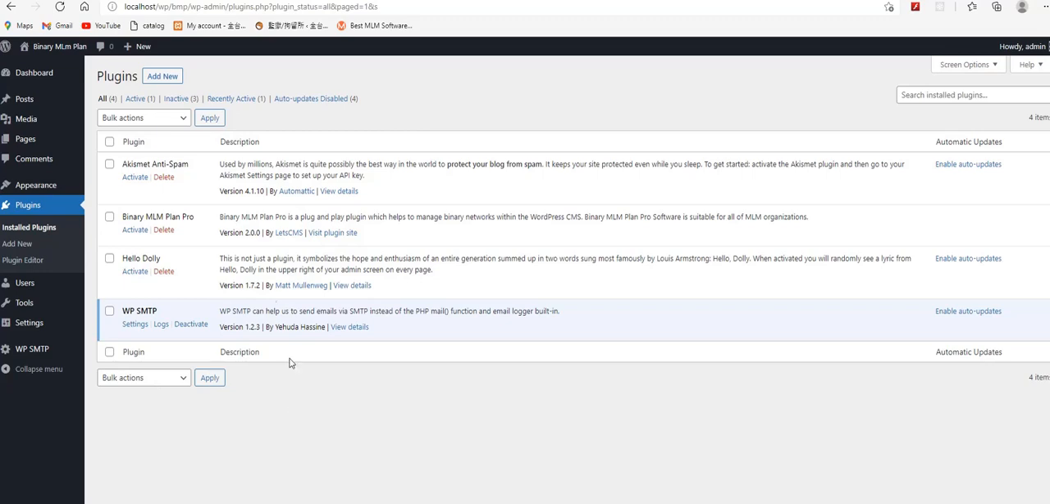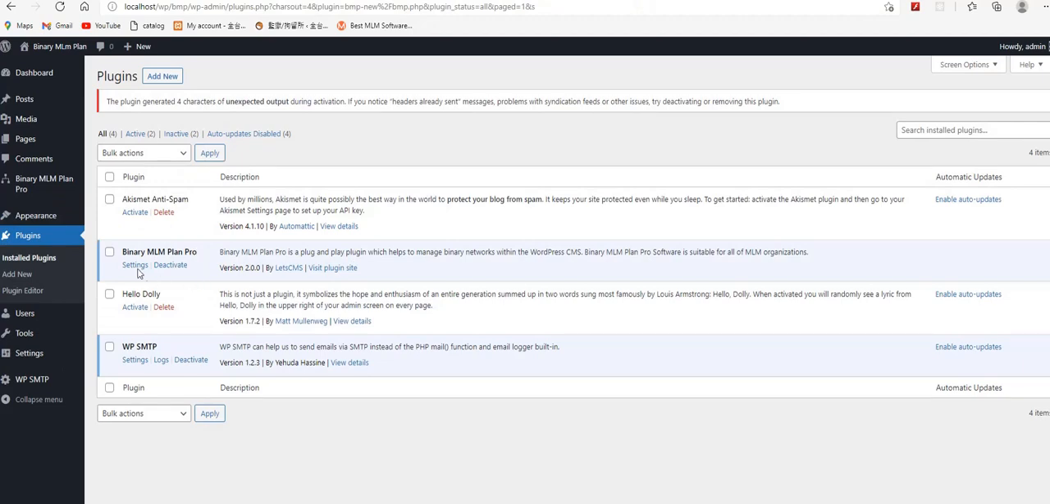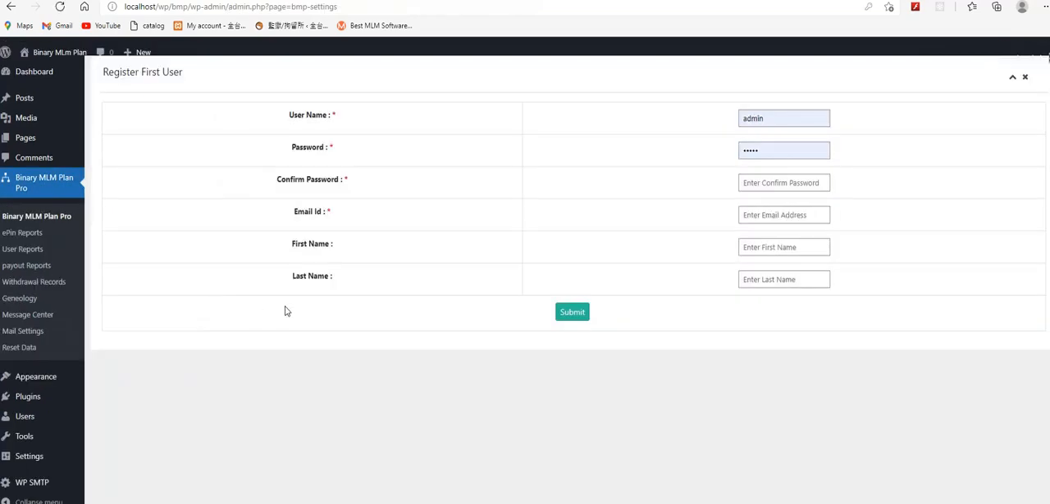Now suppose I have already put our plugin in the plugins directory of WordPress, and I run this as an admin. I am going to the plugins section, putting this binary MLM plan, and clicking activate. So this has been activated. Now if I go to the settings part, first of all it says to register the first user. This is the main or root user of the binary MLM plan.